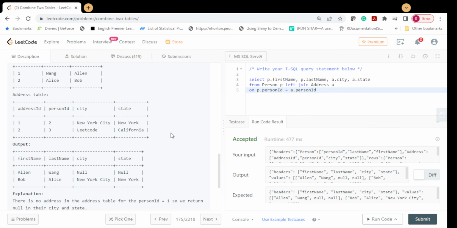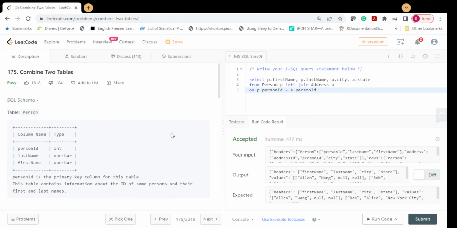So I would like to say, please try this problem on your own and let me know if you have any doubts or anything. If you have any doubts with this problem or any other problem, you can post in the comments and let me know.